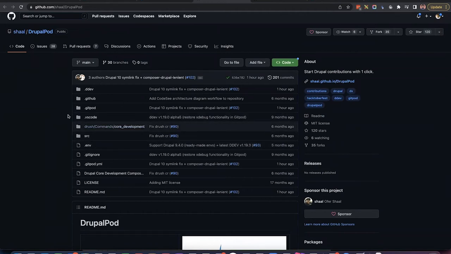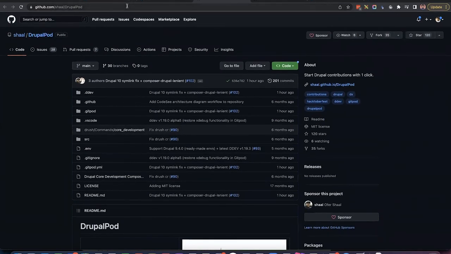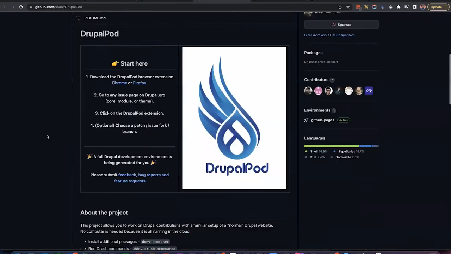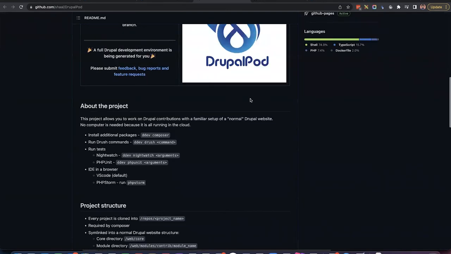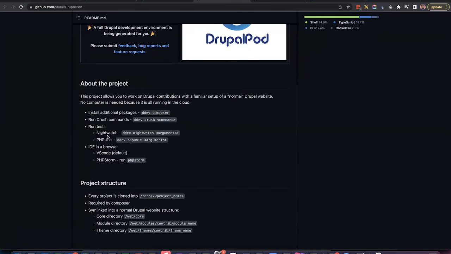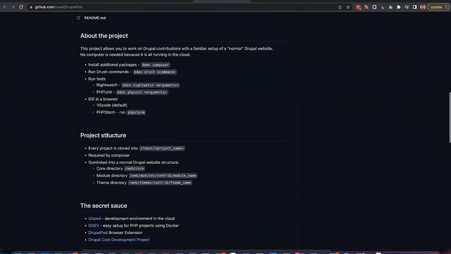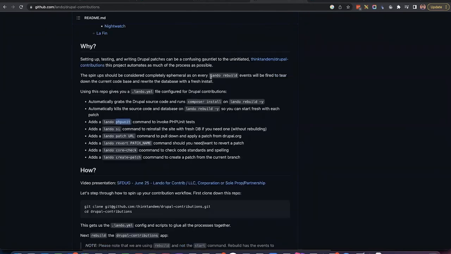I heard a lot of people use Drupal Pod to make changes and showcase them to the client as well. I haven't explored that aspect of it, but I think it's a very helpful tool. Can we change the PHP version in Drupal Pod? Yes, you can. You can do it in the .gitpod.yaml file. Thanks. You can additionally run this locally, and these are the commands. I haven't really used it that way because I prefer using Lando with the Drupal contribution repository.